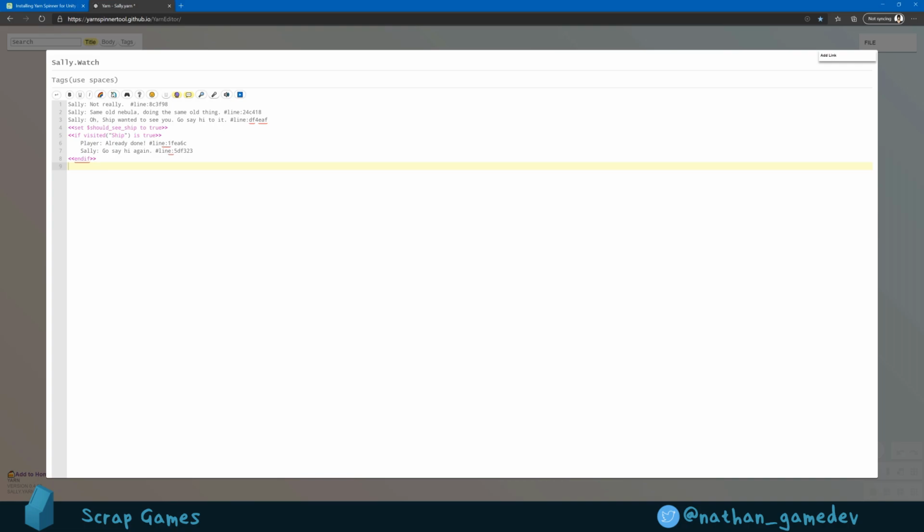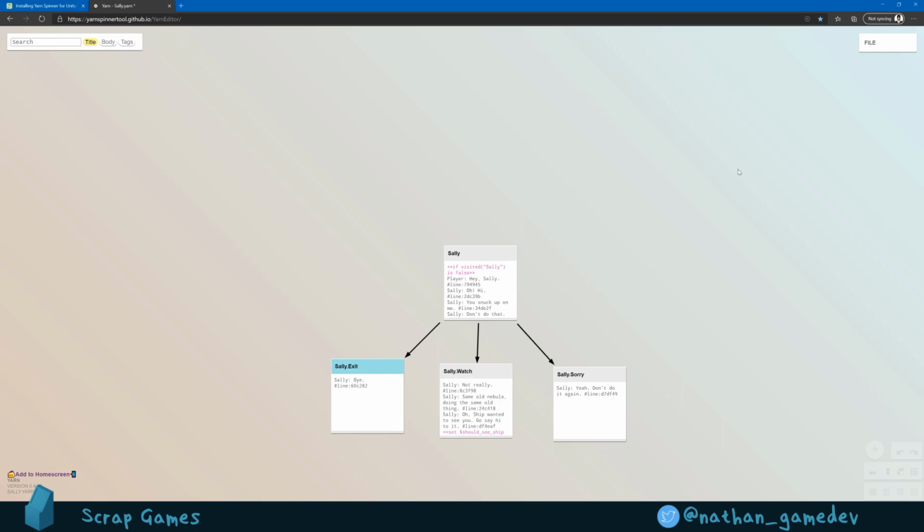You can imagine if you've got a fairly in-depth tree for this particular NPC, it's going to be a lot easier visually to do that using this editor rather than a text editor.